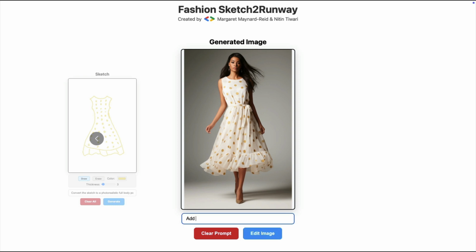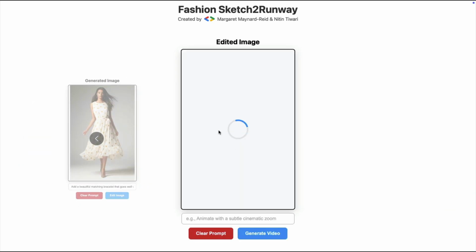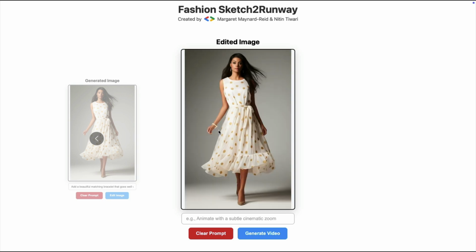I enter a simple one. Add a beautiful bracelet that goes well with the dress. Then click on Edit Image to see the changes. Now the bracelet has been added without changing the rest of the image. At this point, I could go back to the previous screen to make a different edit. For now, I'm going to proceed with a prompt.